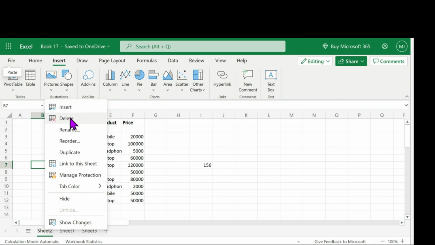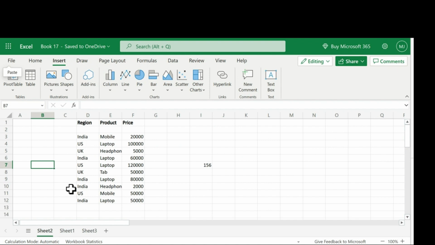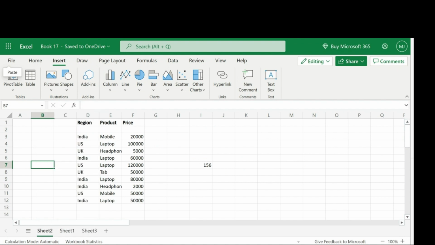Now, if you want to delete this sheet, you will get a prompt. It says that in Excel you can't undo deleting sheets and you might be removing some data. If you still want to delete this sheet, click OK. It means that once you have deleted it, the sheet will be permanently deleted.